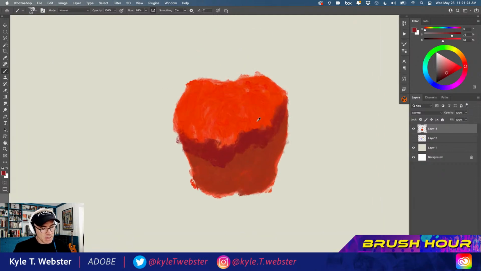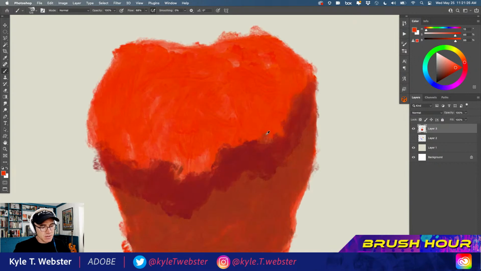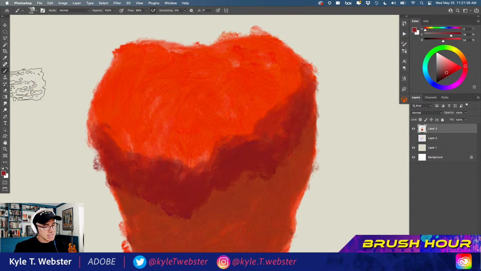All right, now here I'm going to grab this dark color and paint lightly right here up against the edge of that red. See that? I'm using less pressure, which means I'm going to get less opacity for that paint. Then I grab the red and paint into that a little bit. See that? That just softens that edge a hair.